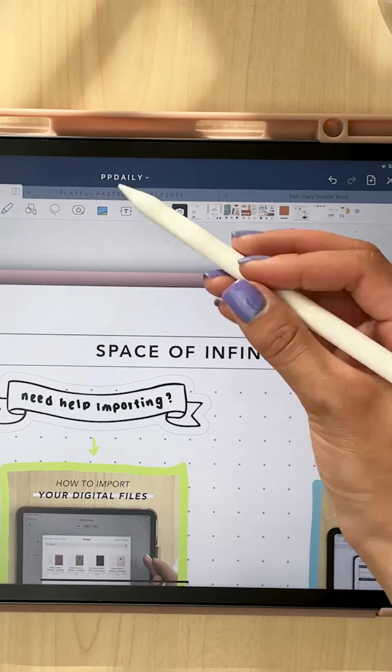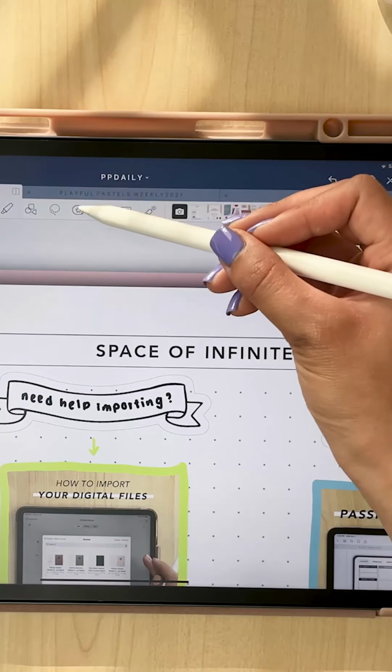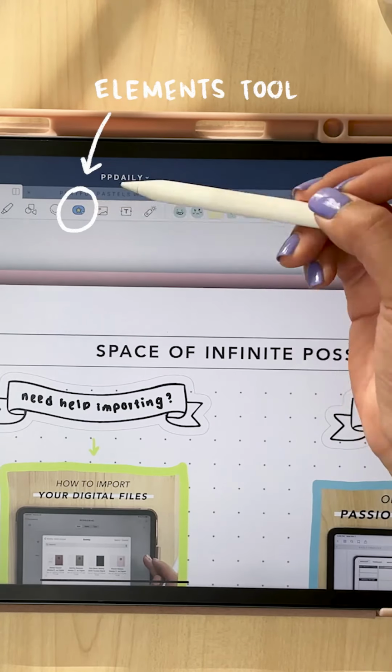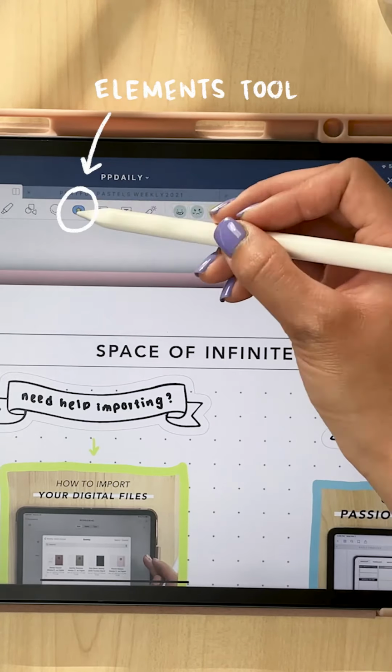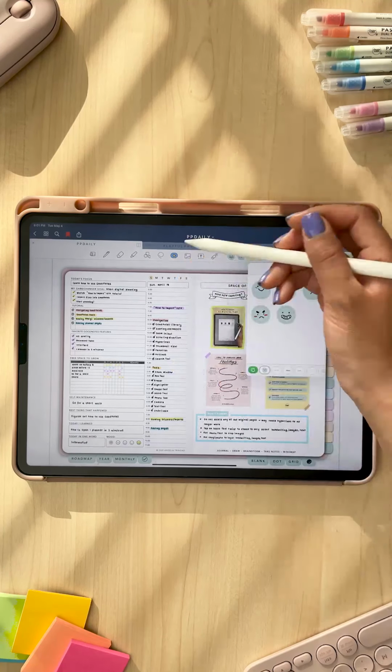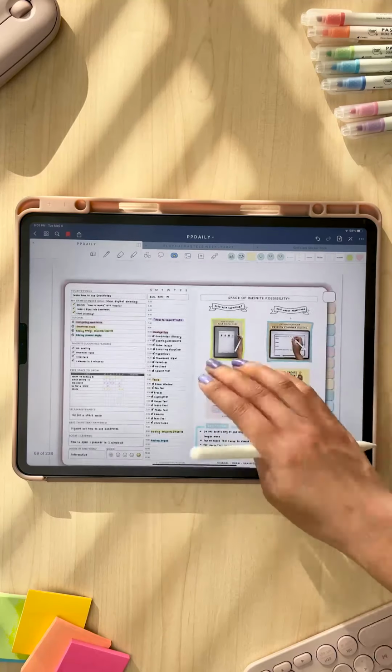Okay, this is a fun one. This is a new feature of GoodNotes. If you don't have this yet, you need to update your GoodNotes. If I tap on it, this is the element tool. Basically you can save some preset elements, and that can be handwriting, images, or text, all within this tool. So let me show you.